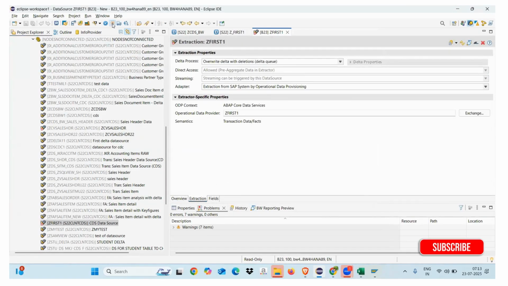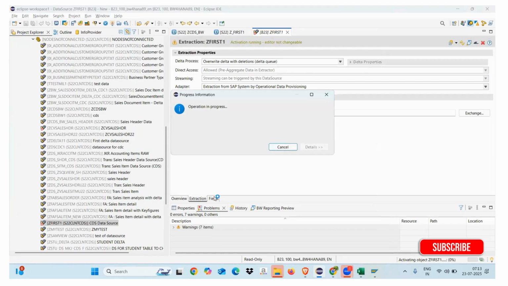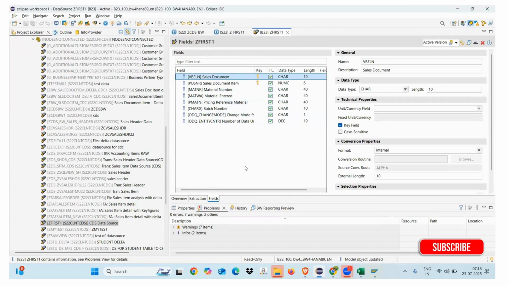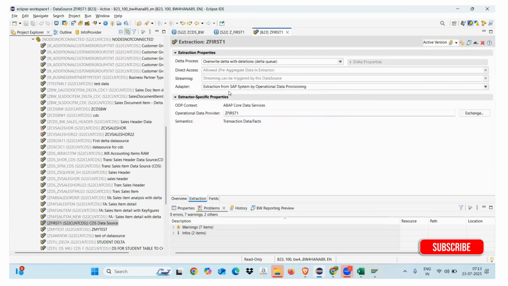And activate it. You can see all the fields as well. When you are not using delta, a different annotation will come here, a different option will come. Here, overwrite delta with the deletions, right? So I will create another data source in a different way as well.